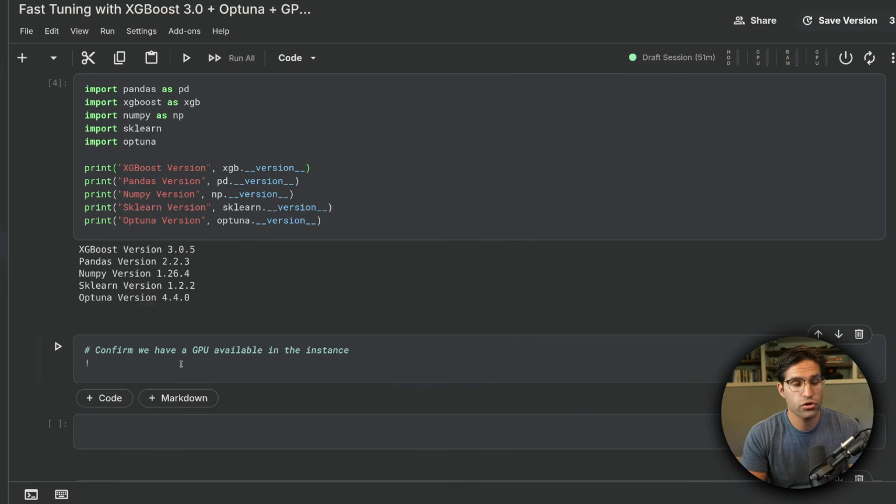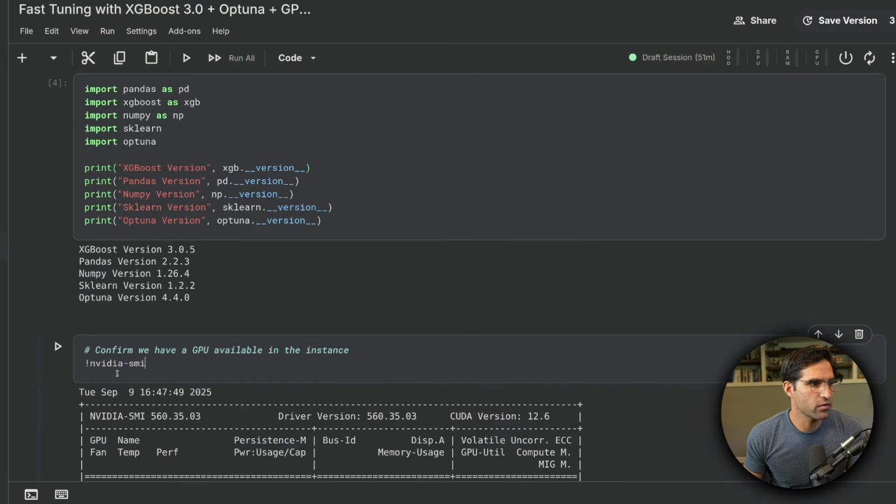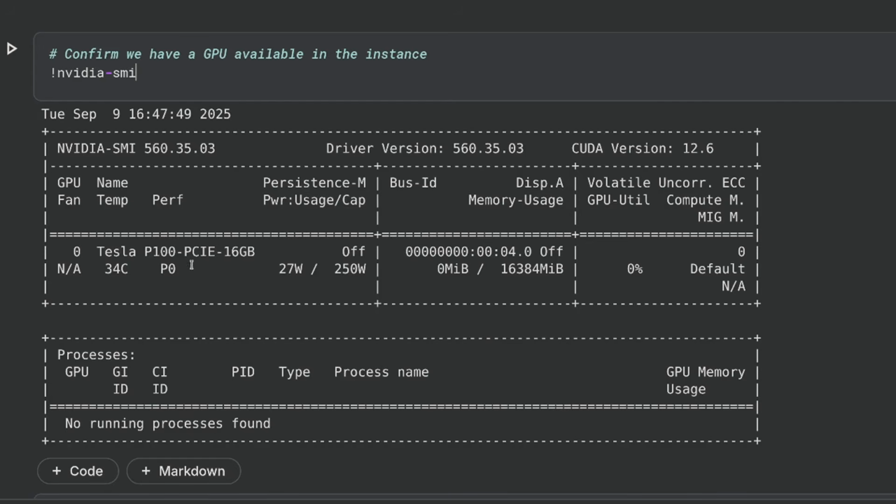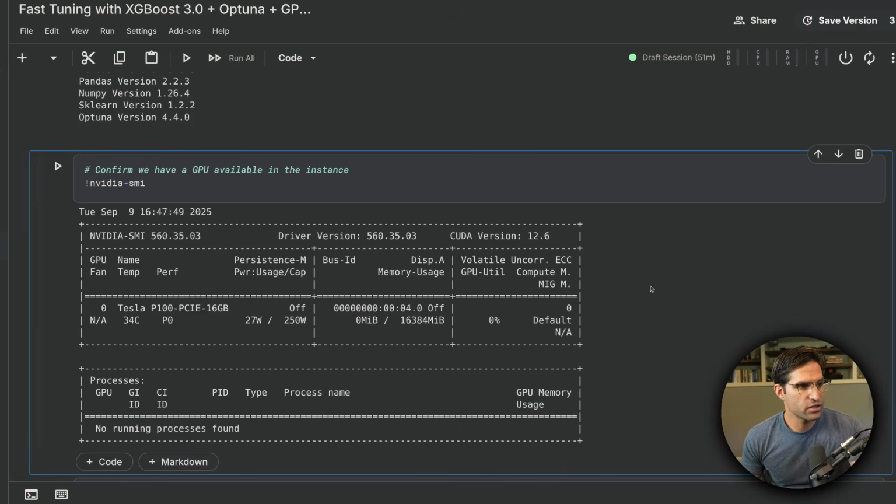I also want to just show you and confirm that we do have a GPU running on this machine. So if I run nvidia-smi, you can see that we do have a P100 GPU running, what version of CUDA, all that good stuff. This is a good sign that you have a GPU running on your system.